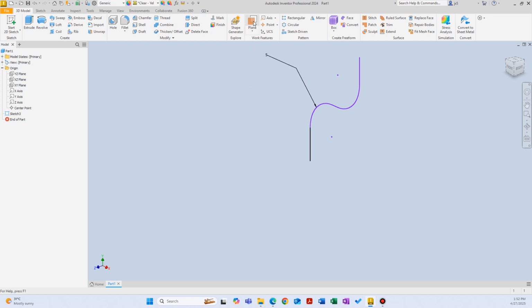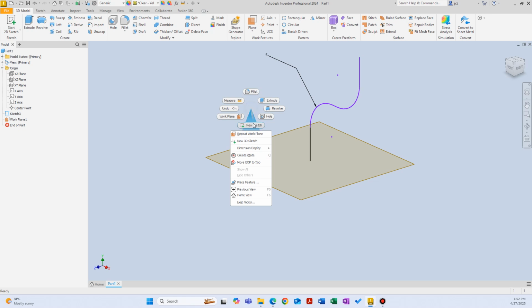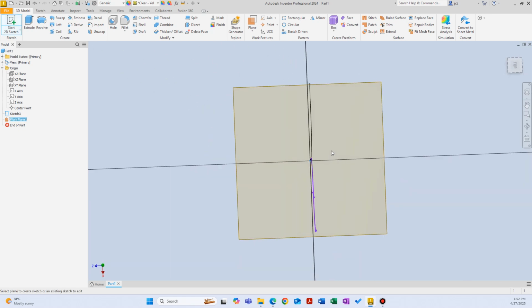In that case, you can just come to the work features menu. We have a video in this tutorial covering the work plane, work axis, and work point. You can click on work plane and select the first line you created and select the point where the line begins. Now you created your own work plane that you can draw a circle on. And let's create a new sketch and select that work plane.